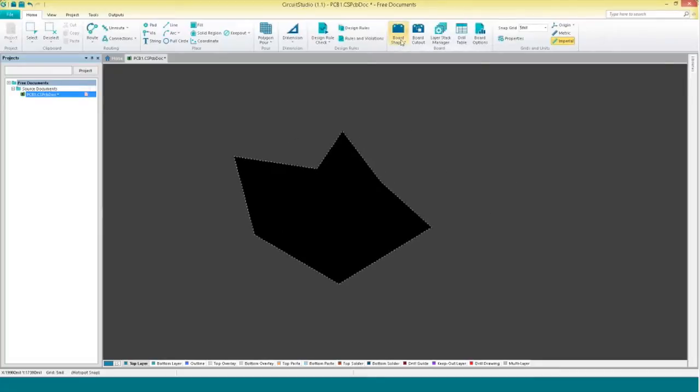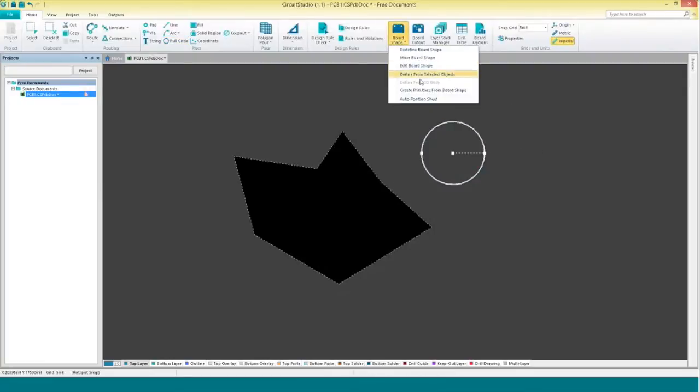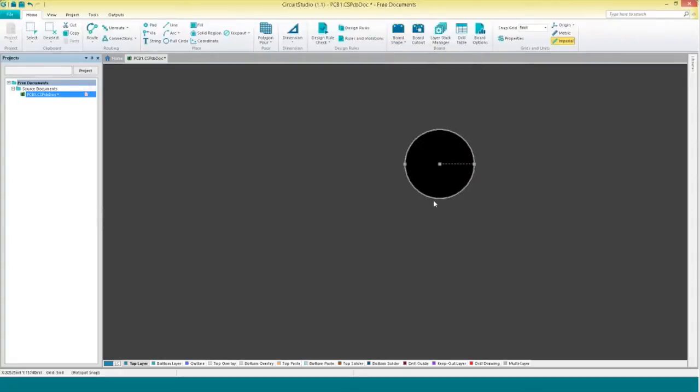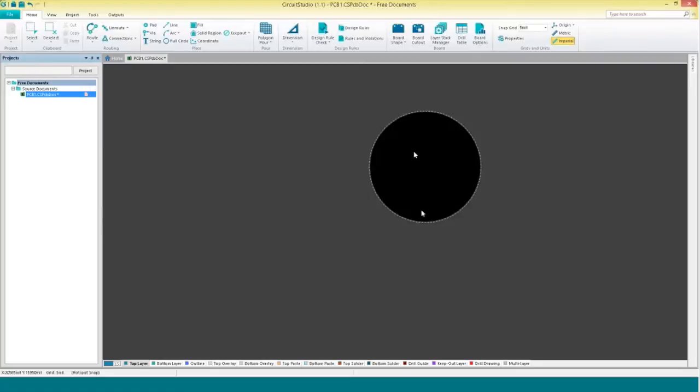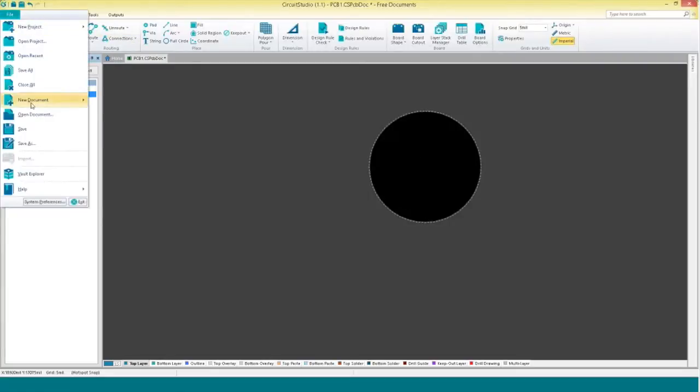And another cool thing that we have to define your board shape is define from selected objects. You could place any collection of arcs or tracks and then select them and define your board shape right from that collection of arcs or tracks. There's a quick circular board shape. That's also very nice if you want to import like a DXF or a DWG.